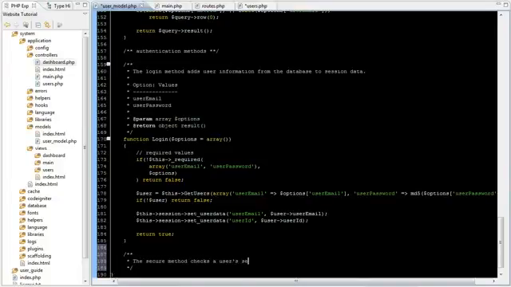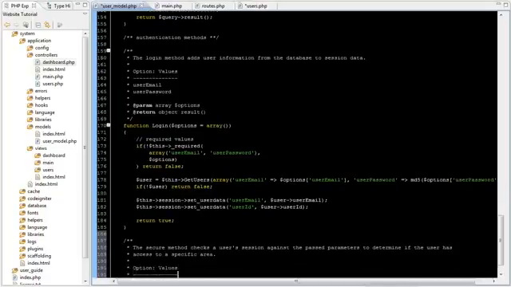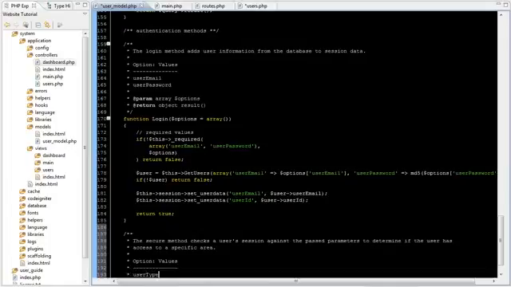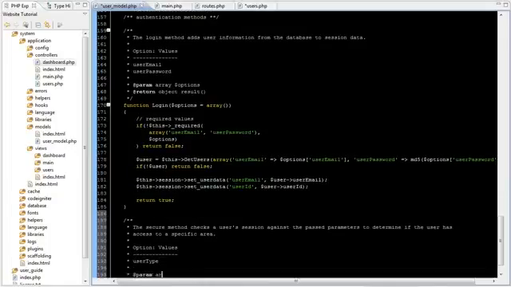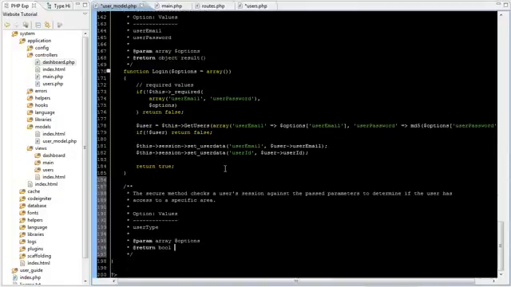checks a user's session against the passed parameters to determine if the user has access to a specific area. That's good enough. Now options and values we can pass. For now we really just want to verify against user type. The parameter is an array called options, and we're going to return a boolean that is just the success. So now we'll go ahead and create the method.